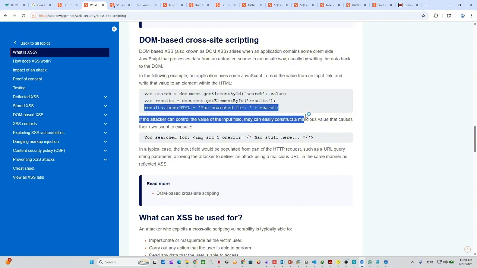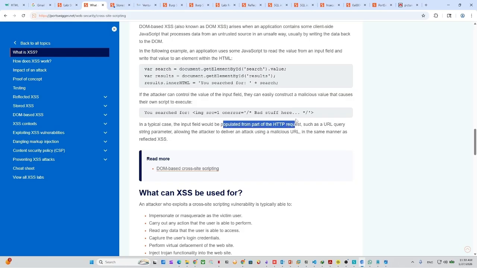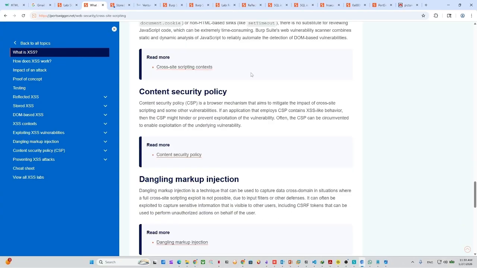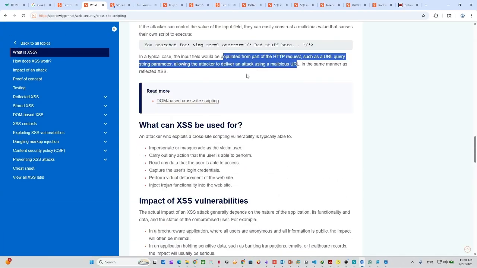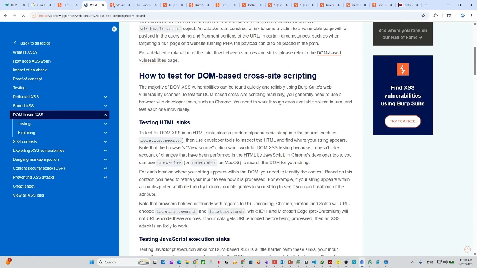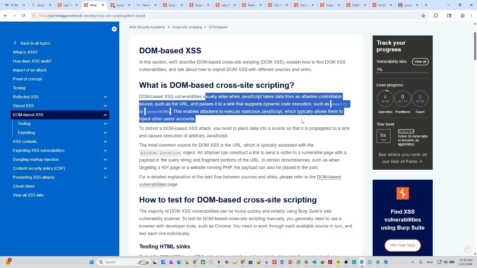If an attacker can control the value of the input field, they can easily construct a malicious value, where the input field should be populated from part of the HTTP request. So let us go ahead and do DOM-based scripting. This typically allows them to hijack other users' accounts.